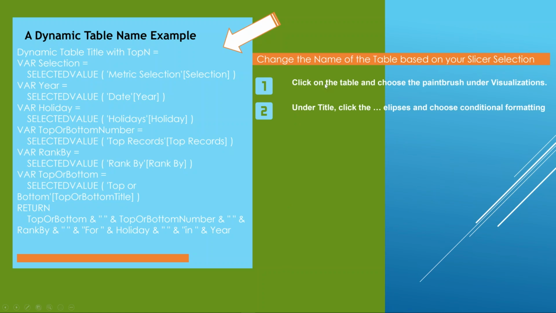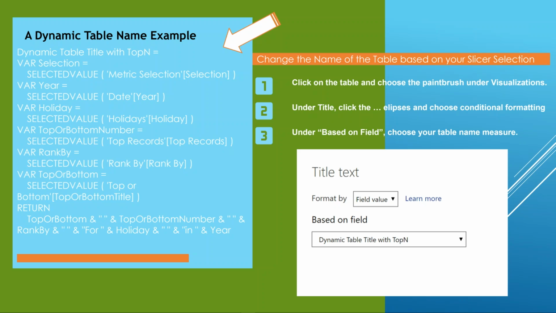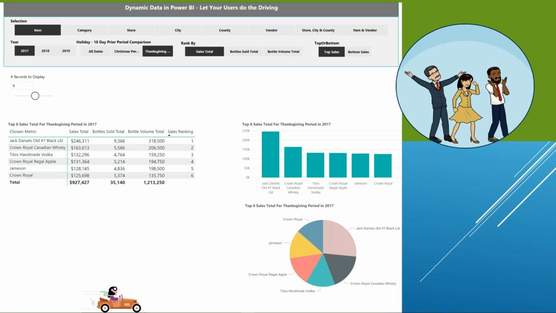To do that, you're going to click on the title and choose Paintbrush. And then you'll click on the little ellipses under the title. And then a little box like this will pop up. You'll choose Format by Field Value, and you will choose your measure that you just made that has the table name in it. And just by choosing that measure, it will change with their dynamic slicers. And this is what we've created.